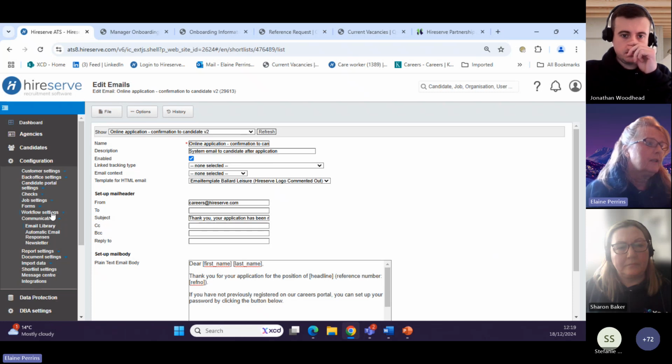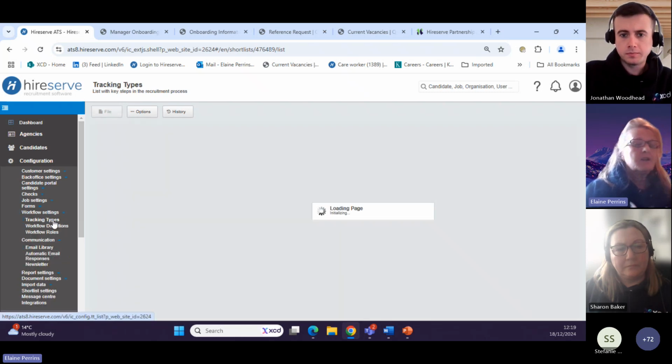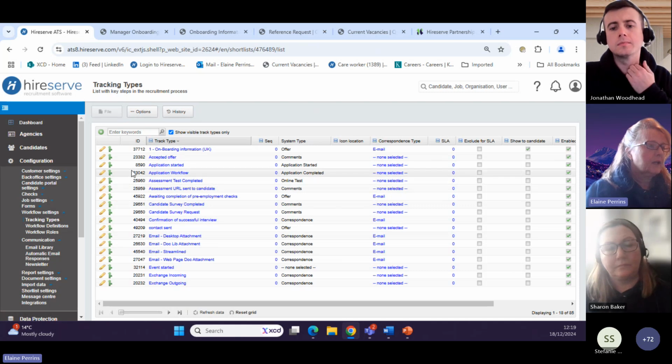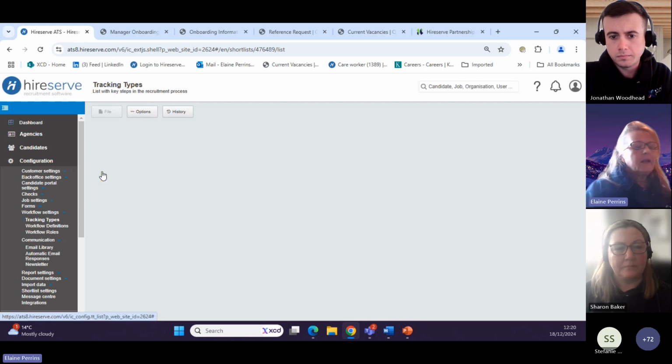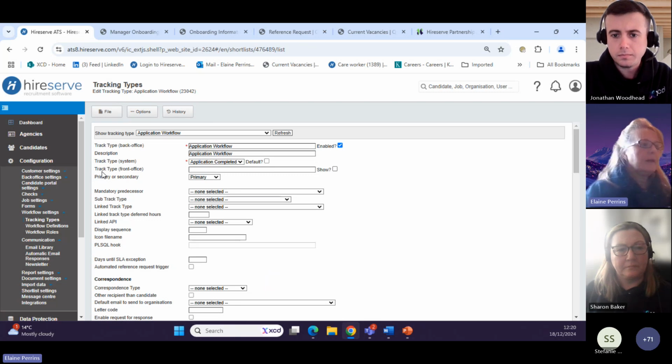And then, of course, you need to know why you are sending this. Who are you sending it to? So what is the trigger? And of course, that will be a track type. So from here, let's just choose anyone here. Application workflow, let's use that one. Clicking on the edit icon. Again, this is the next step in the journey. What is the trigger? Who is it going to go to?